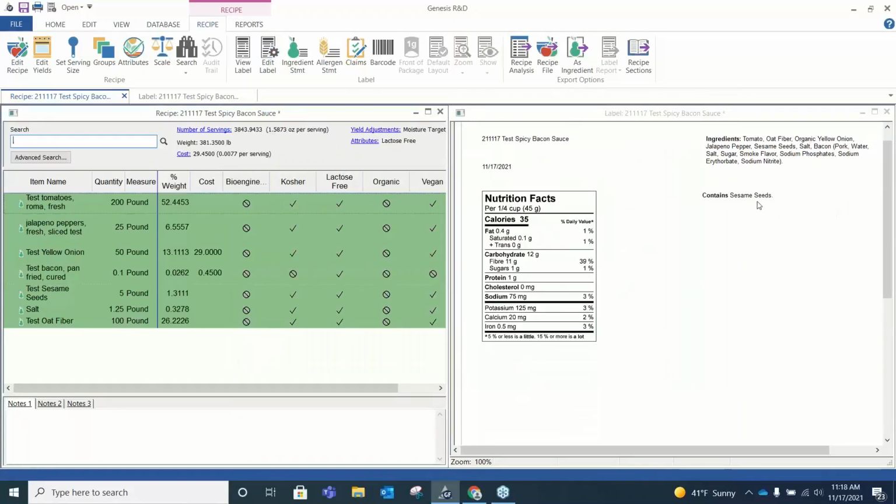If I look at the Canadian version of this and switch over, you're going to see that now the allergen has changed to sesame seeds. And obviously that's one of the changes to the regulations. They're stated differently by country.